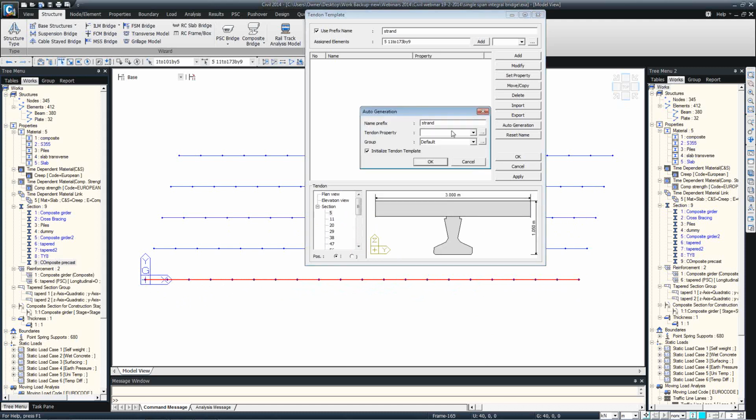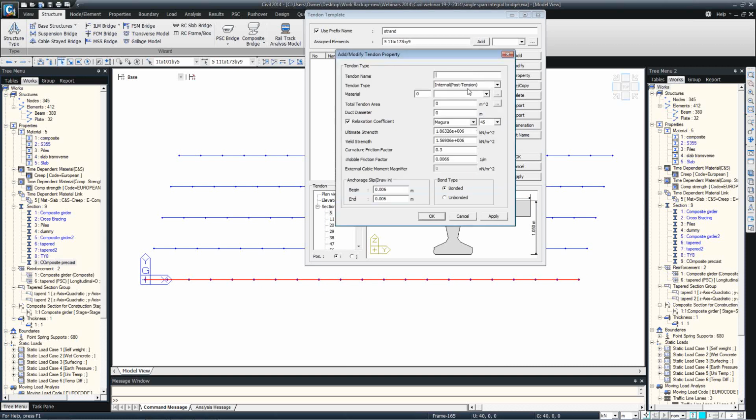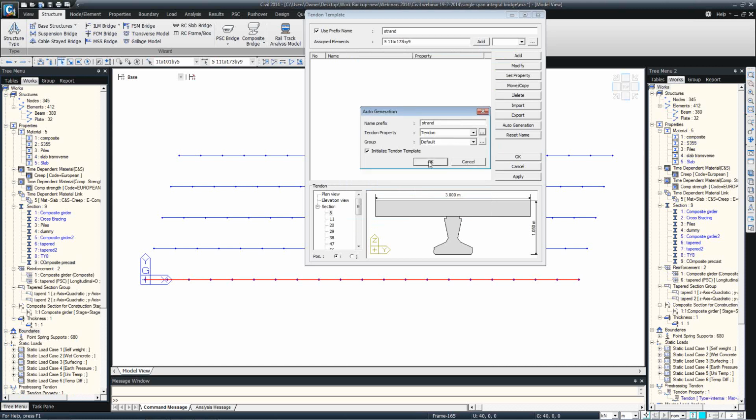Now we use the auto generate function. Of course, we need to define a tendon property, so I'll just quickly define one. It's an internal pre-tensioned strand. The tendon material can be specified with the correct material of the tendon; I've just specified a steel material. Then the number of strands and strand diameters. I'll select the strand as a 15 millimeter strand. And what is the relaxation coefficient? Eurocode ordinary steel. And OK. Close this and click OK.